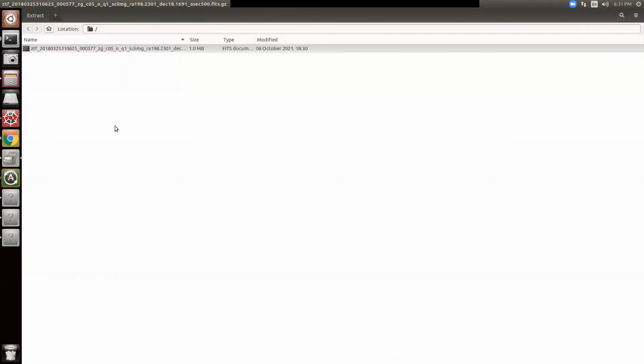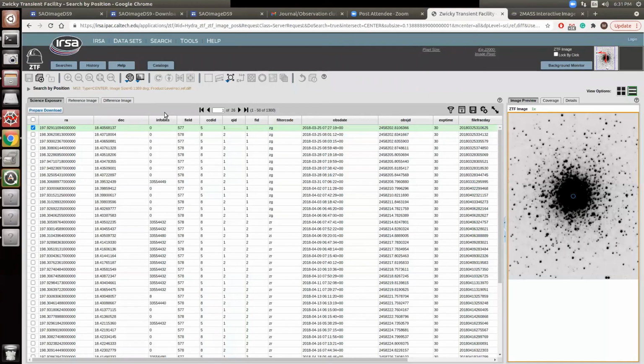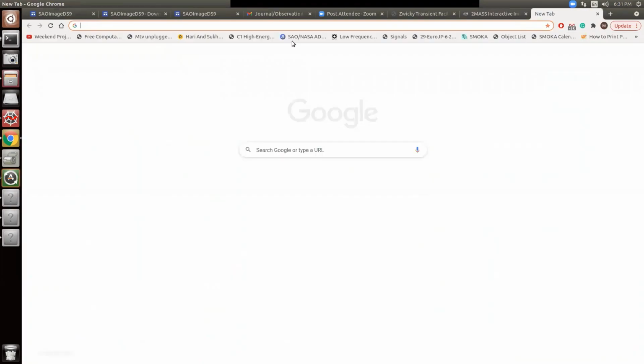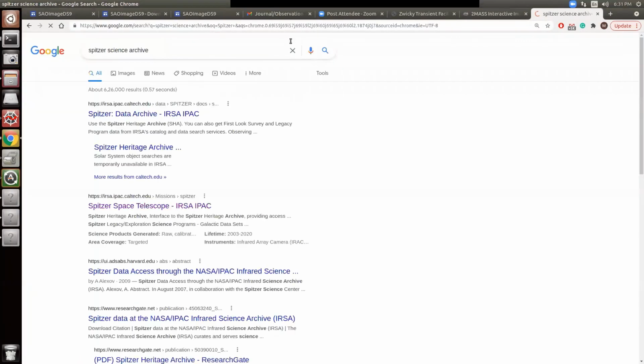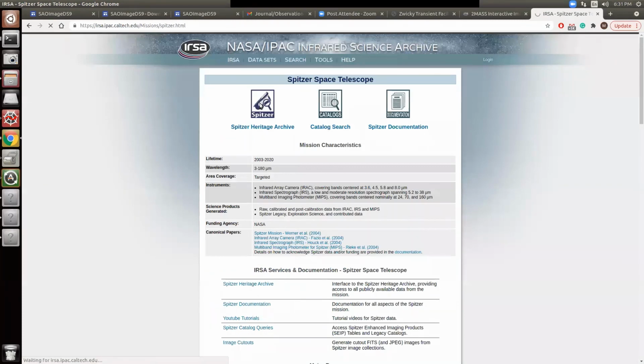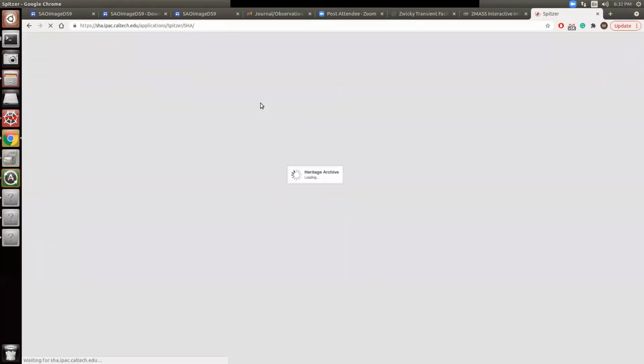Any other questions, comments, suggestions? Can you just show some other archive? There's ZTF, 2MASS, Spitzer is there. So again, it depends on what you like. The Spitzer archive is there, so that can give you images and everything.